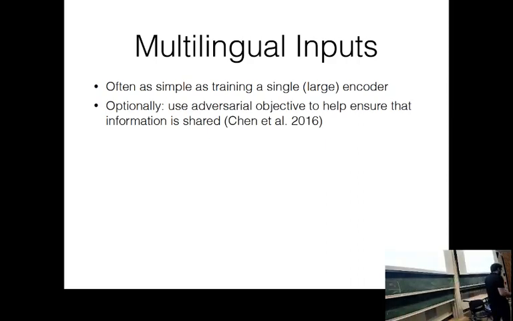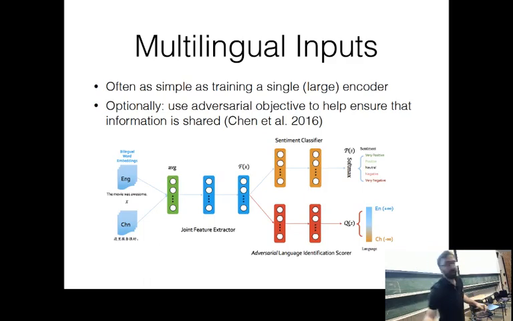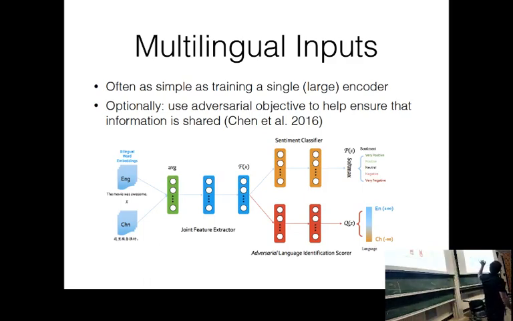Typically, in these cases, what has been shown to be very useful is to use an adversarial objective over the learned representations of your source in order to encourage the model to produce language invariant representations, right? That means that if you have, let me just show you this here. We have input from both English and from Chinese, right?